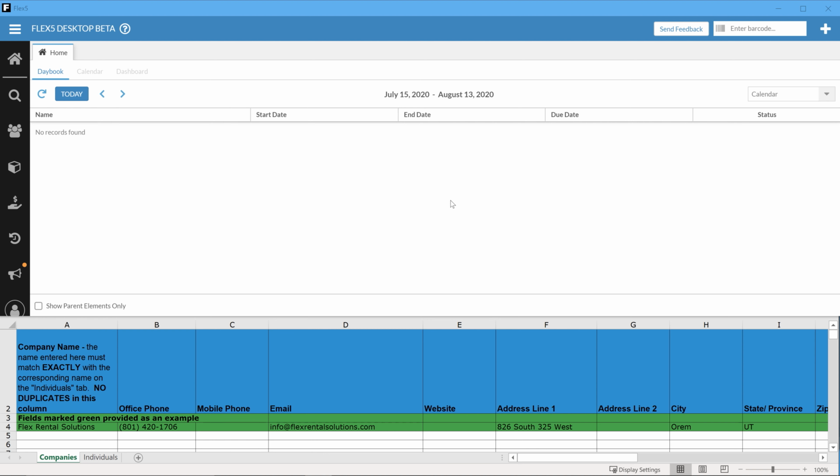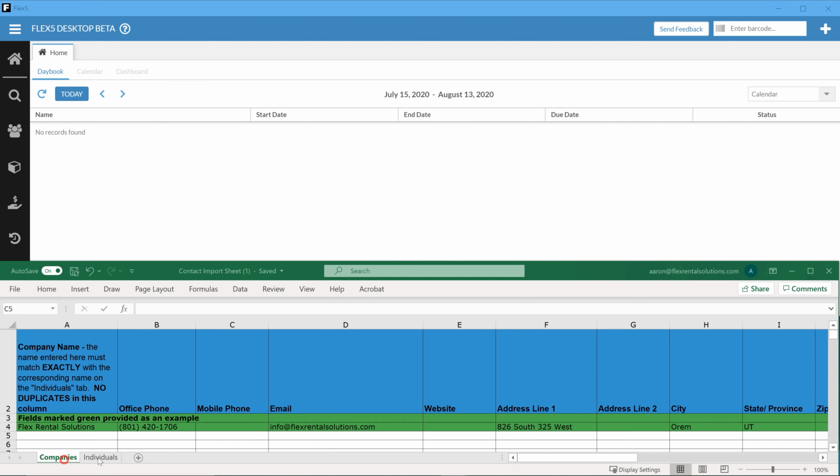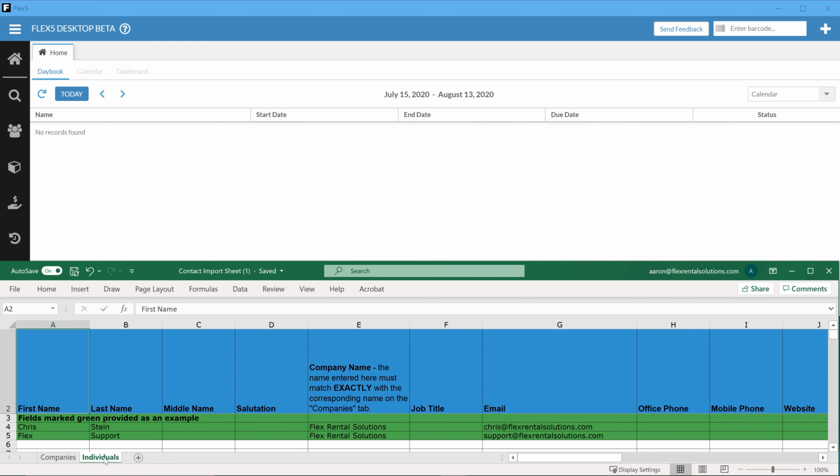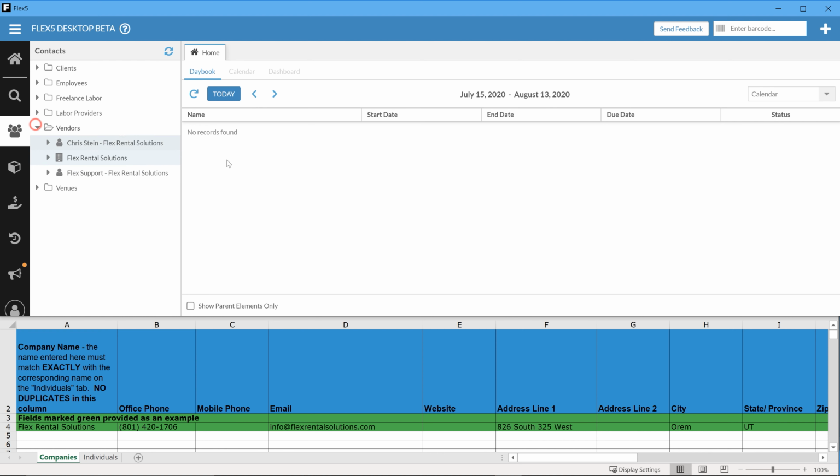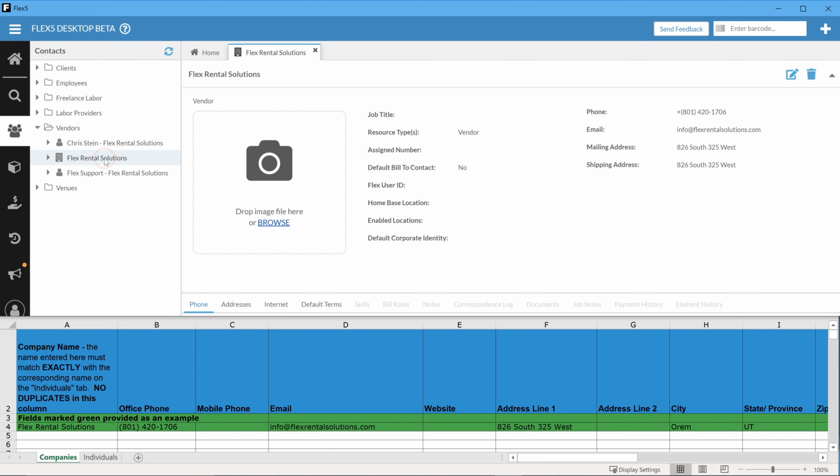Once you have opened the template, you will see it has been pre-filled with examples for both the Companies tab as well as the Individuals tab. For future reference, these entries also exist in your instance of Flex. Aside from resource type, additional details are not strictly required. However, it's always recommended to be as descriptive as possible when adding new contacts to your instance of Flex.